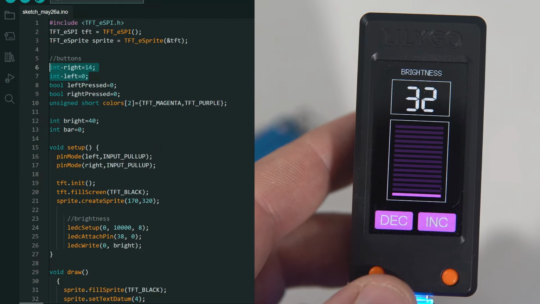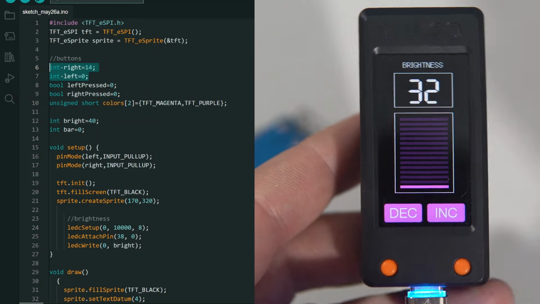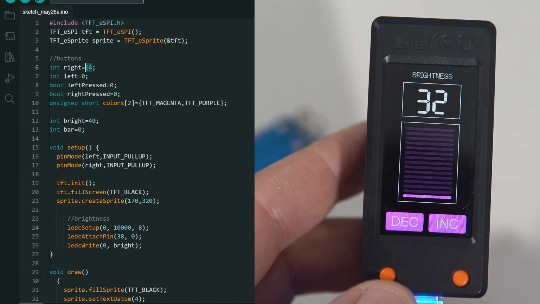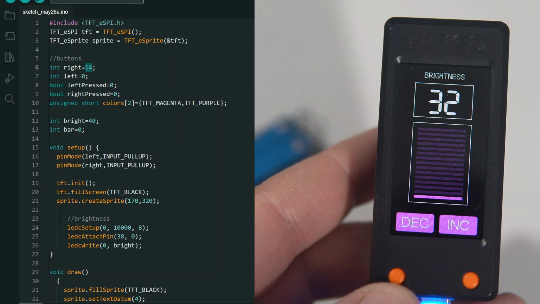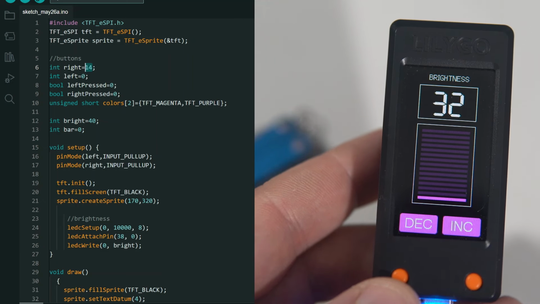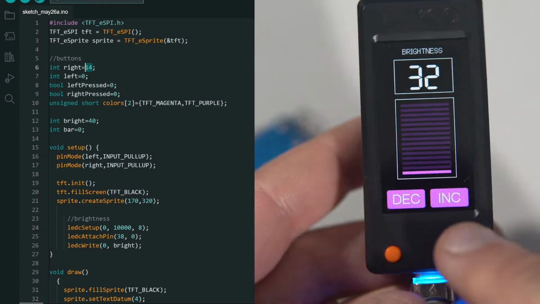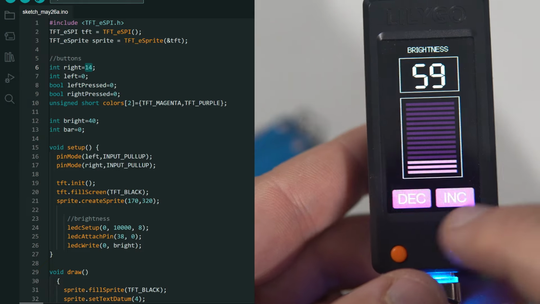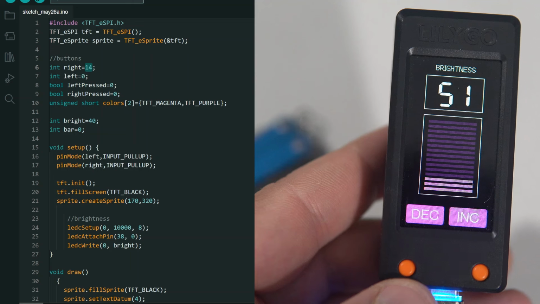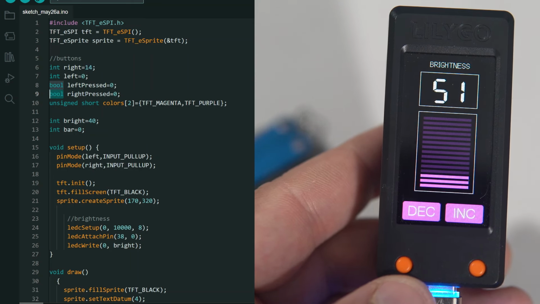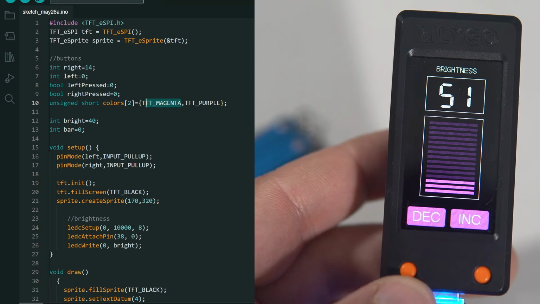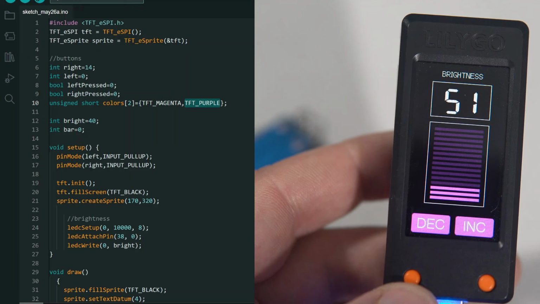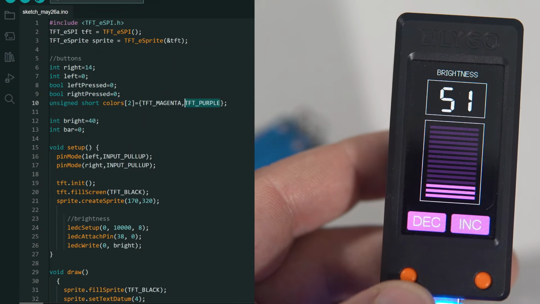At the beginning we need to read the push buttons. The right button on the display S3 is connected to pin 14 and the left is pin 0. I have two boolean variables, isLeftPressed and isRightPressed. These variables are only used to change the color of the pressed button. A boolean variable can only be 0 or 1, and I'm using this colors variable to store two colors, 0 and 1. So if the button is pressed, the color will be purple. If it's not pressed, it will be magenta.